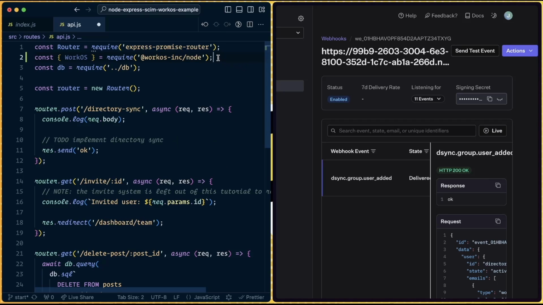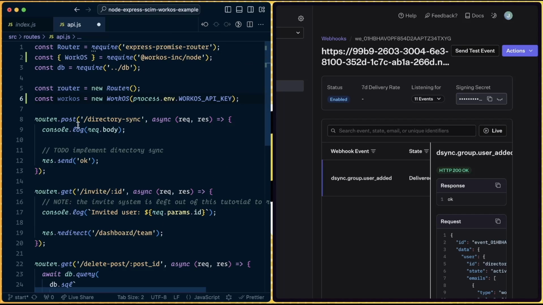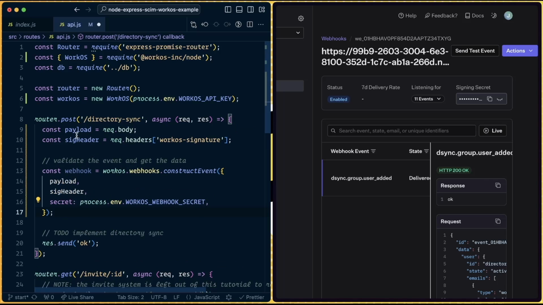So the first thing we need to do is bring in this WorkOS package. Next, let's create a new instance of WorkOS using our API key. And then instead of console logging, we're going to grab the payload. We get the headers, specifically this WorkOS signature header, and we use that along with this construct event method to make sure that we've got a valid request. And that's so that people can't spoof anything, send us bogus requests if they figure out what our endpoint is.